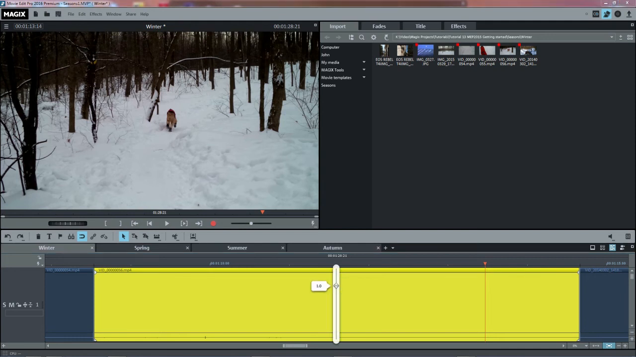Raising the slider increases the volume, lowering it decreases the volume, and the volume can be turned off completely. So if you want to mute the audio on an object, this is the way to do it. Be careful not to raise the volume too much or you'll get clipping or distortion. I'll set it back to 0 dB, which is normal.